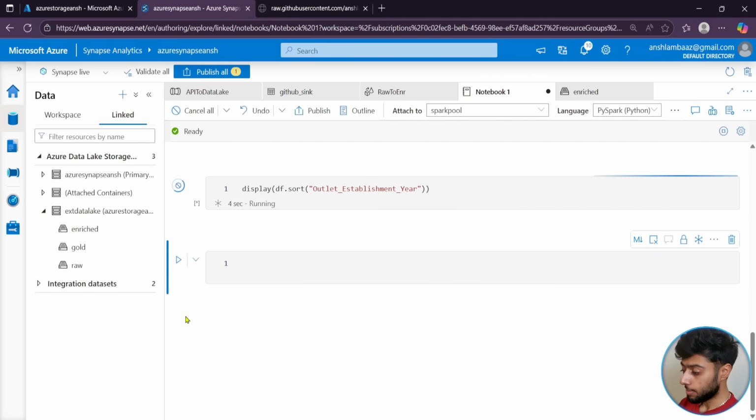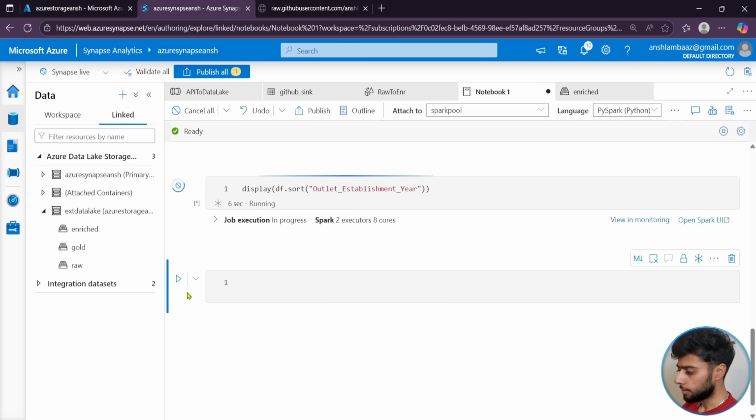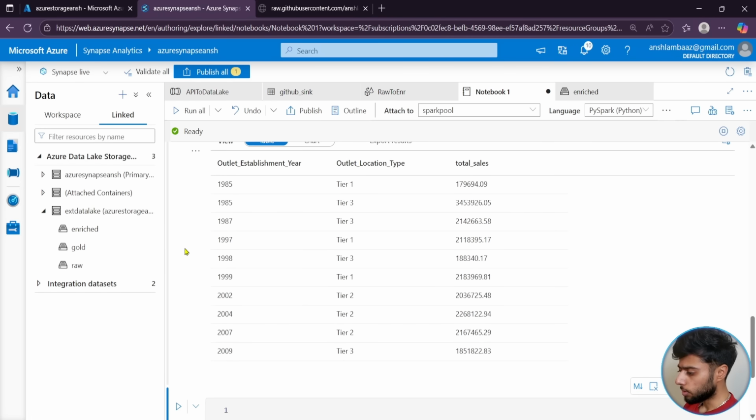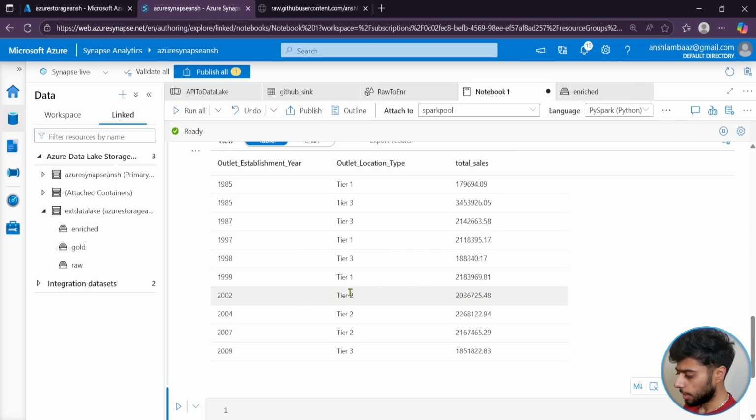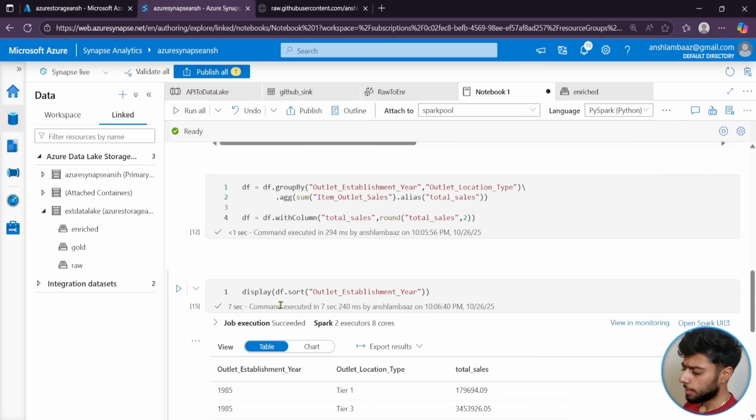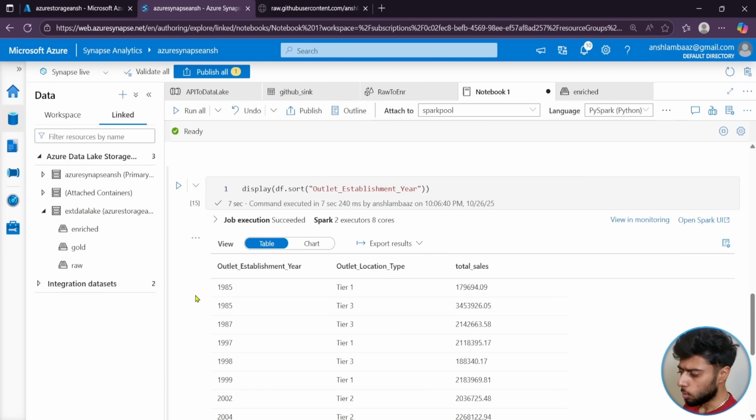So this time I will see a very good view, because that's what I want to see. First of all, let's start with 1985. In 1985, we just had two location types, tier 1 and tier 3, and this is the sales that we have made, then 1987, then 1997, then 1998, then 1999, and so on, right? Very good. Now let's say I want to write this data to my gold layer.